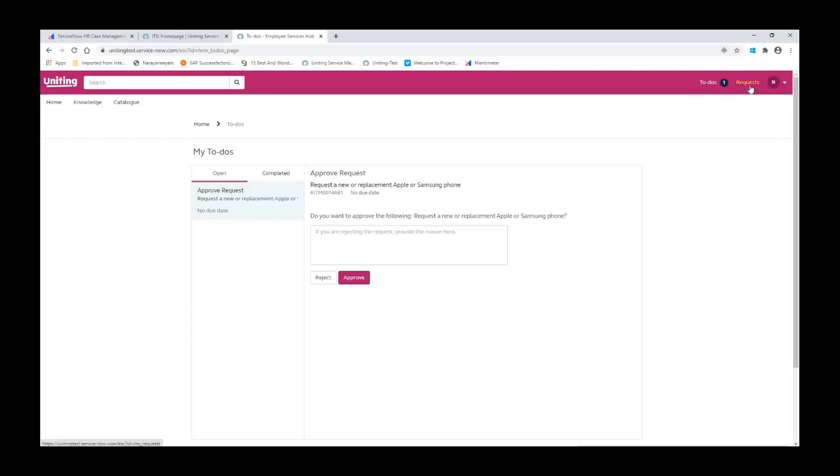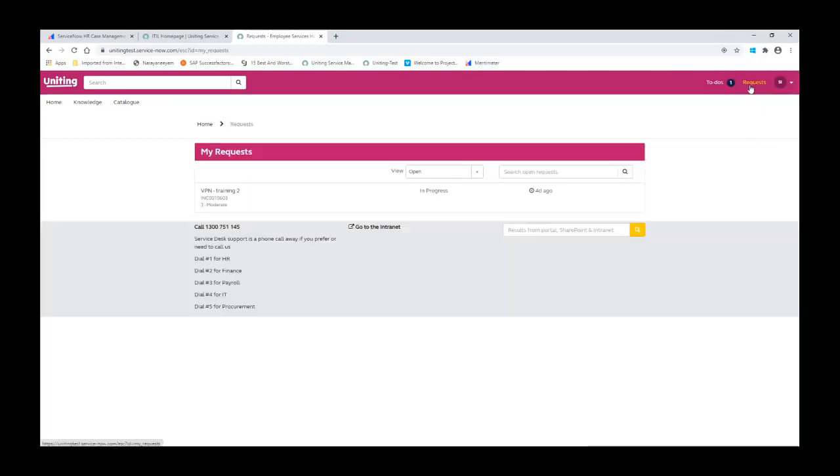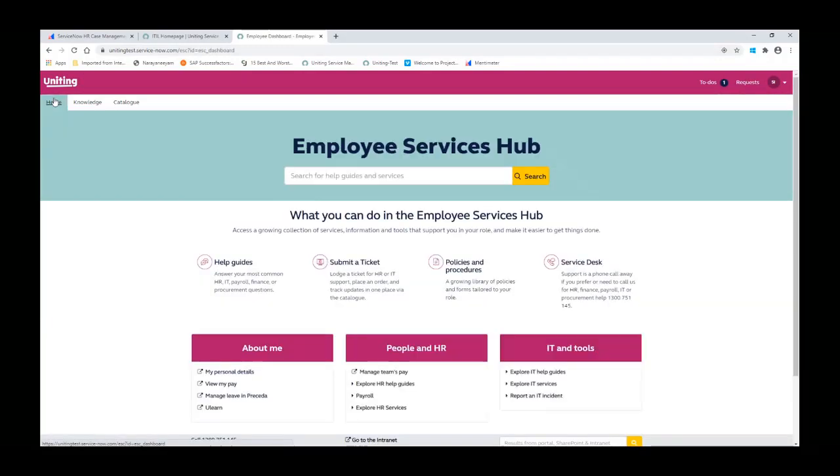Then we have a request button. The request button is a place where you can see the history of all the requests or queries which you have created and which are also ongoing. So this is the general layout of your front end, the Employee Services Hub.